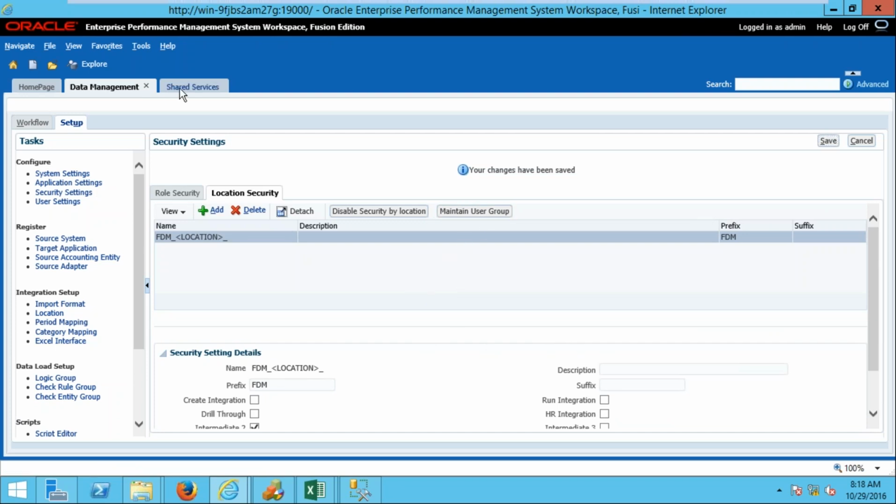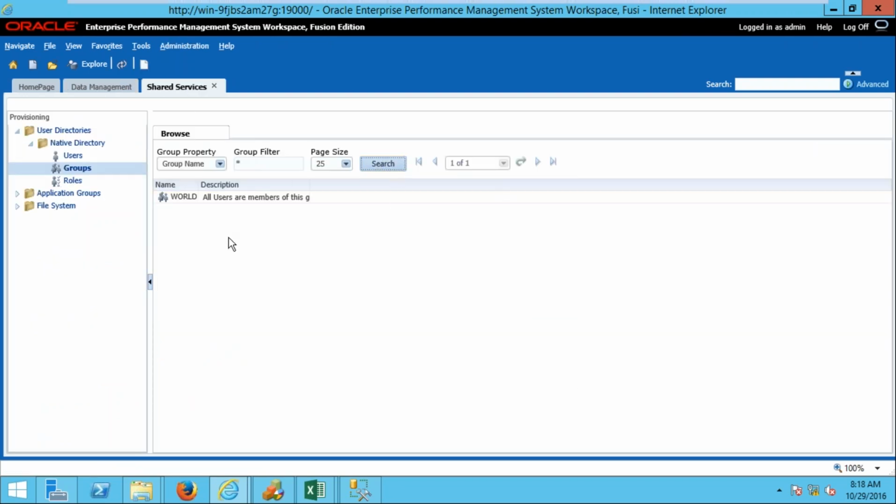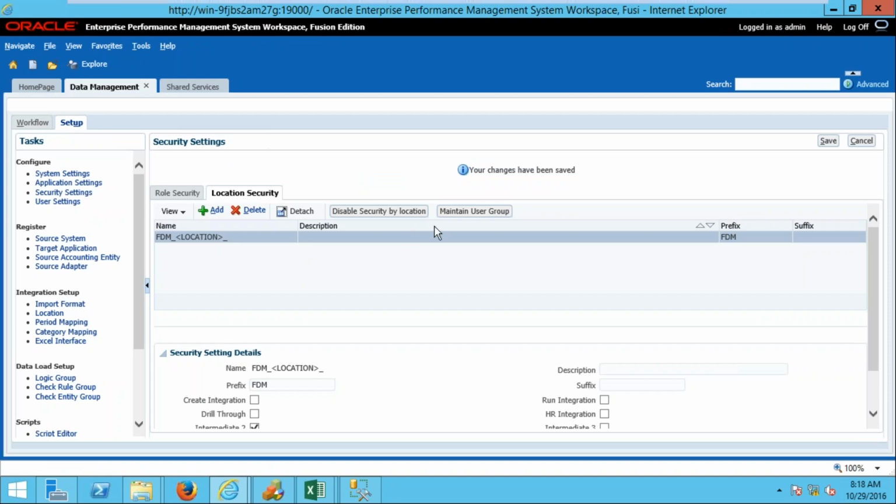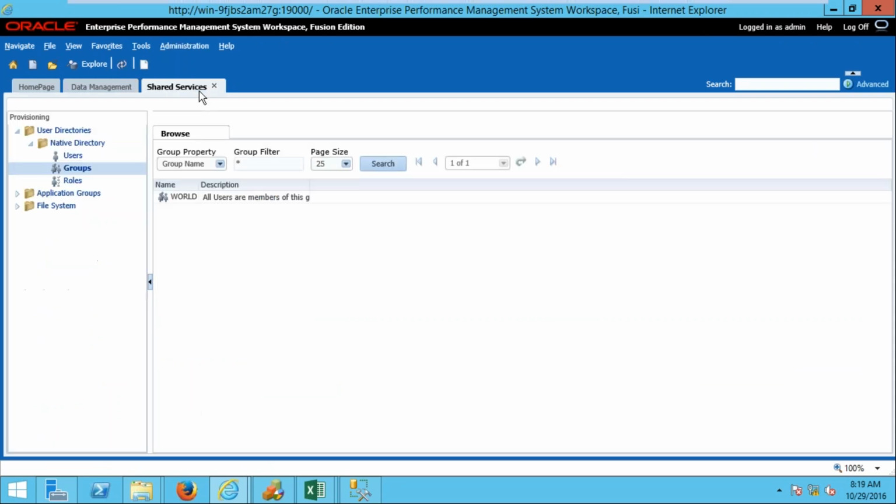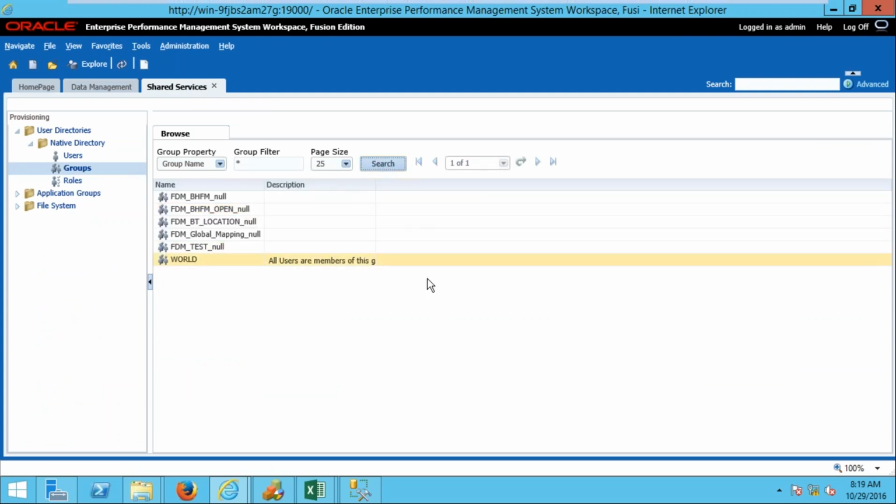Next, in shared services, till now I am not seeing any groups over there. So the next step is you just maintain user group. It says user groups and roles successfully created for all locations. Just go to shared services and click here. It will create all the user groups which we have defined in FDMEE in shared services.